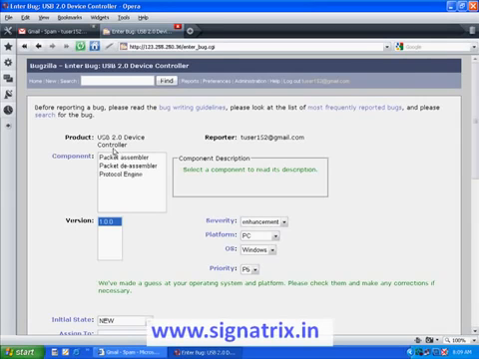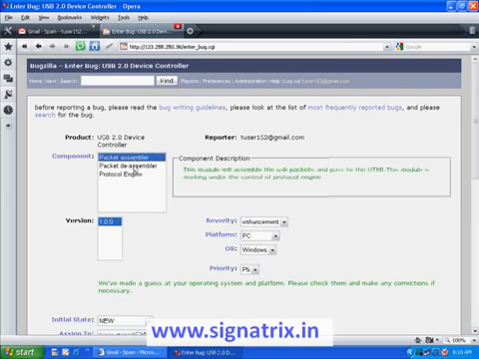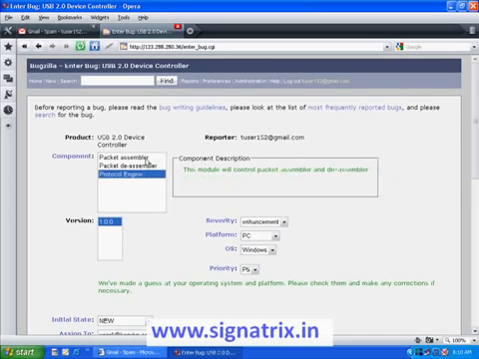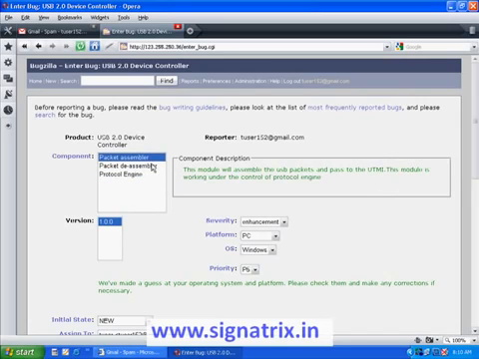You can see that we have a product here, USB 2.0 device controller, and we have subcomponents, and you can see the component description along the same line of each component. So what the bug reporter, the user tuser152, has to do is select the particular component, and he has to report the bug. Here the version of the particular component is written. Now he can set the severity level also.